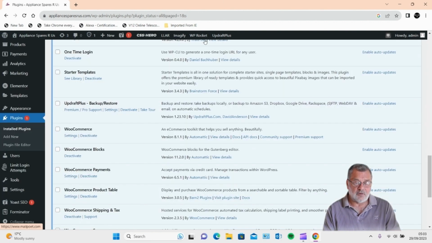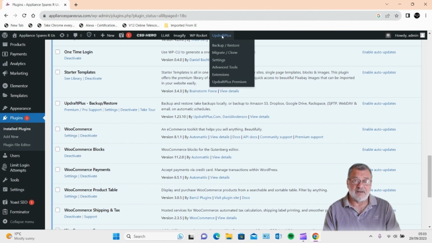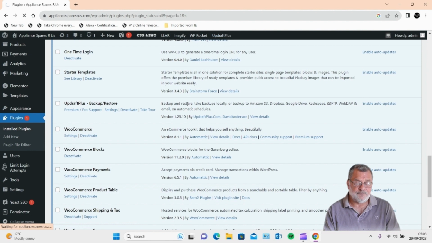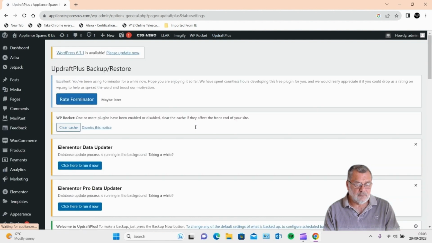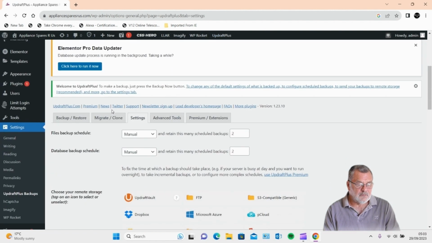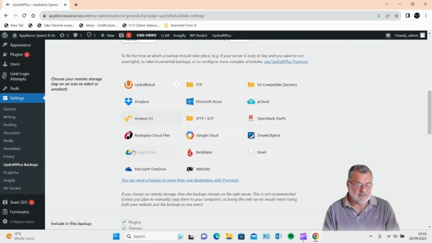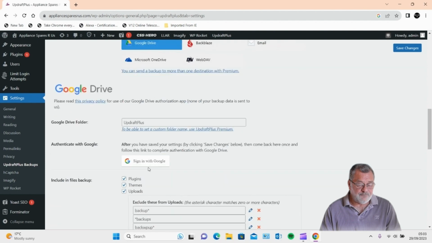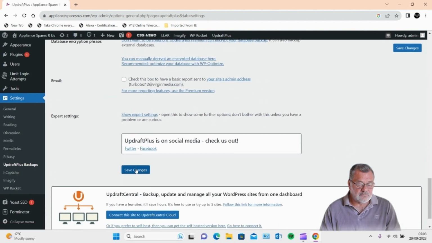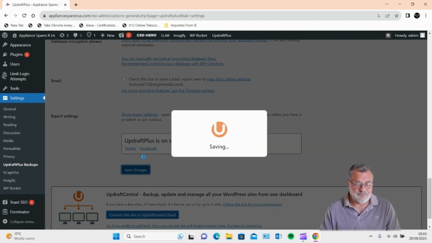If you look at the black bar at the top, you'll see Updraft has now been added into your bar. Hover over it, click on Settings, scroll down, and then you'll see you've got Google Drive. This is where you want to send your backup for your WordPress website. It's free of charge and it's stored in your Google Cloud, so you can get it from anywhere. So just click on that, scroll down and click on Save Changes.